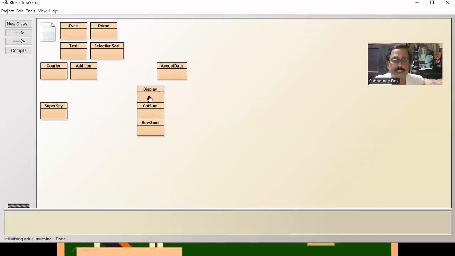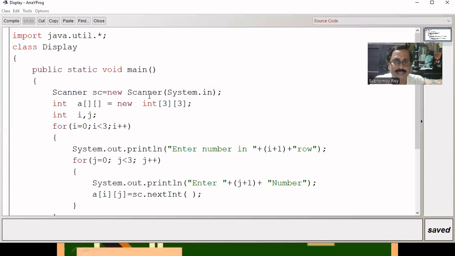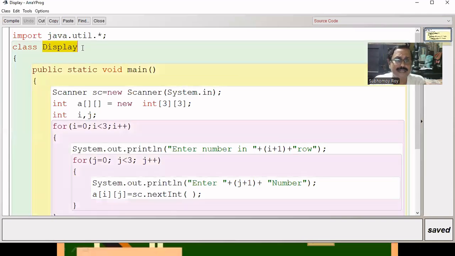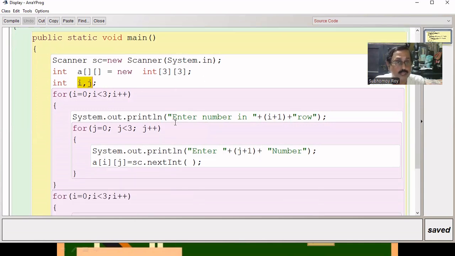So to display, this is the program I have already done so that we can save some time. Now class name I said display, import java.util you required for scanner class. Method declared here is main. Then the scanner object sc is created. We are declaring an array called A with 3, that means 3 row and 3 column. I and J as usual, 2 variable ready to generate index position. I to generate the value for the row number. So 0 less than 3, same message just now you have seen. So we are accepting the number J for the column number.